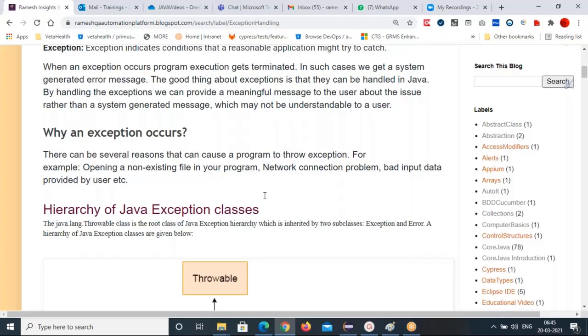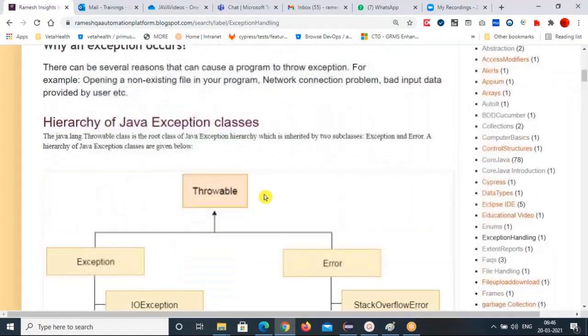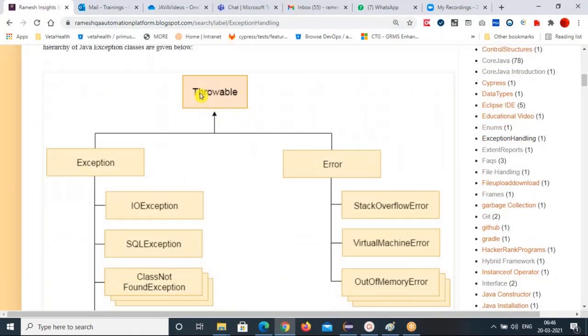But first, understand the hierarchical structure of exception classes. The root class is the Throwable class, which is available in the java.lang package. All these exception classes are available in the java.lang package, and Throwable is the root class, which is extended by two subclasses, Exception and Error. That is the hierarchy.